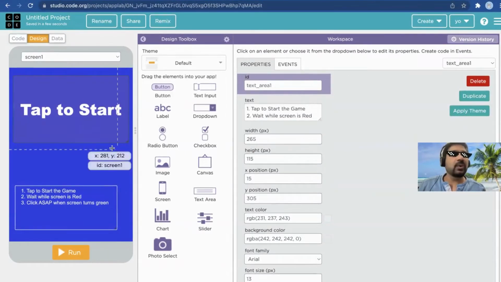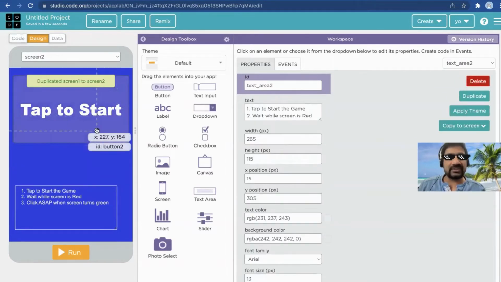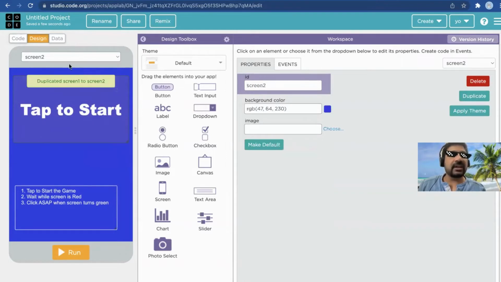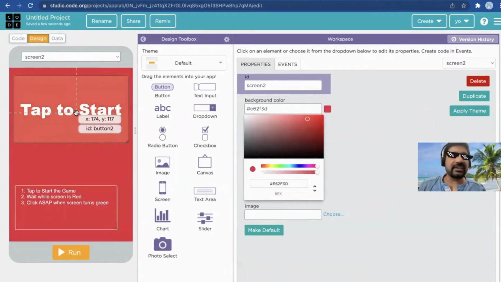Remember. Now, after that, we will go very fast. If I want to do screen two, I will go here. I will say duplicate. So my first screen has been duplicated. Now let me go to the screen two. Screen two color should be red. So I will go quickly here and I will make it red. So this part is done, right?